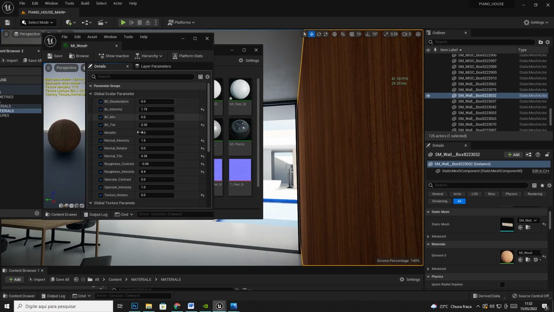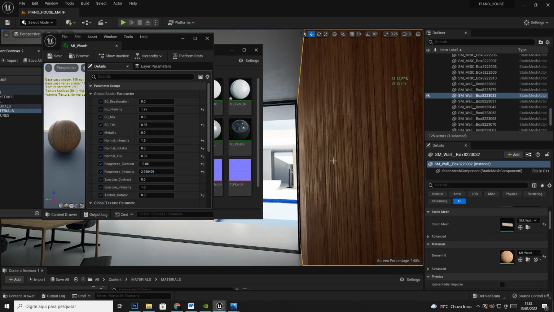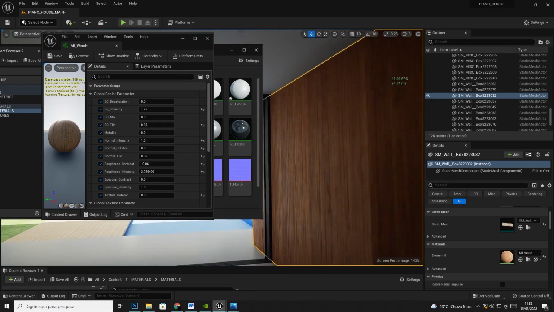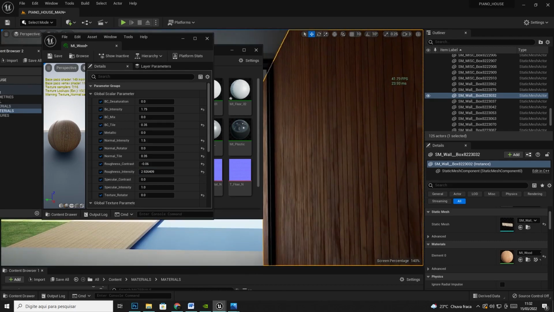Now let's start adjusting this. Well, we can get started by seeing, let's see. We can change this, the roughness, the intensity. You see? Look at this. A little more polished, maybe. Let's see, a little more polished, I guess.